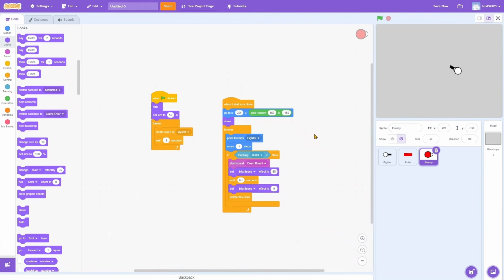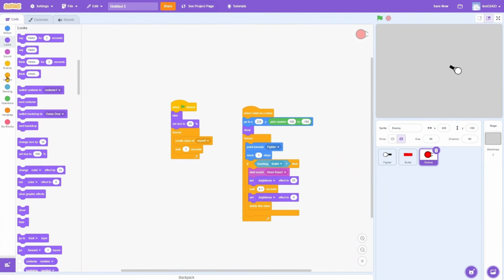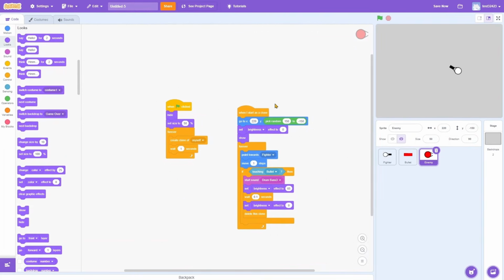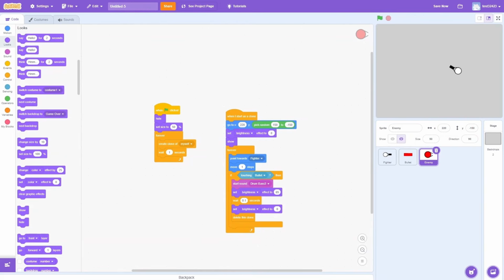Okay, and just for safety, there's one more thing I want to add, and that is when we start as a clone, sometimes you may get this bug, and it actually happened right then when I was just demoing the project, where when a next clone spawns in, if our brightness effect hasn't gone to 0 yet, it might spawn the next clone with a different type of brightness. So to make sure this doesn't happen, whenever the clone spawns in, just set brightness to 0. It's just a safety measure. You don't want to run into a bug that affects the game later.